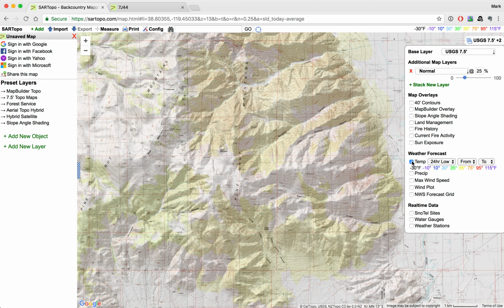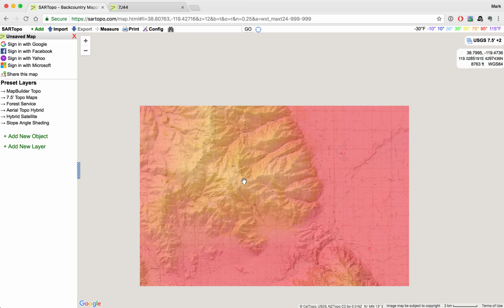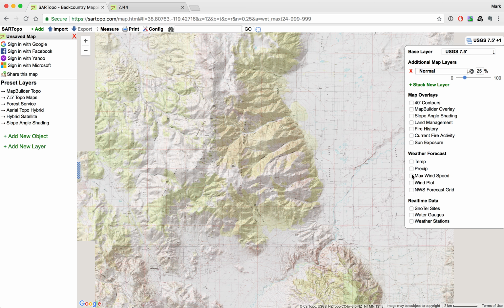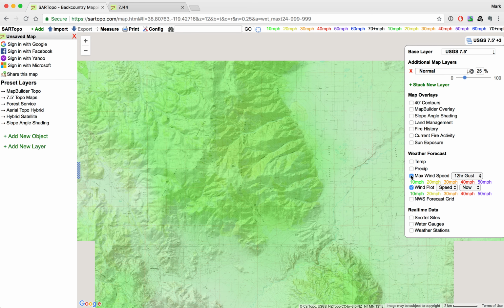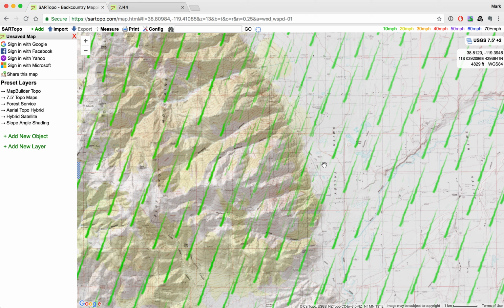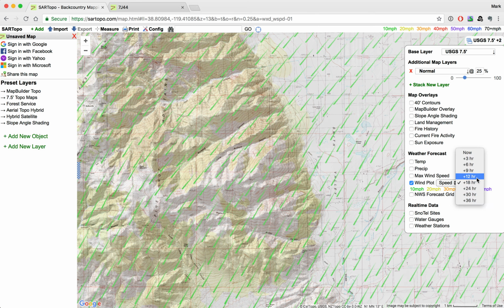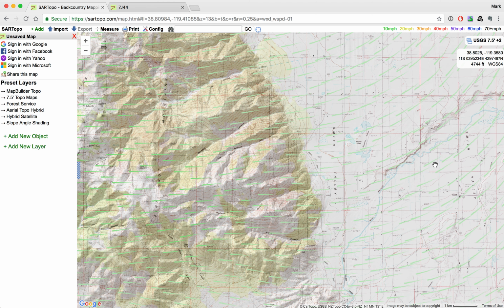The weather forecast will give you highs and lows. You can select a degree range. Precipitation, max wind speed, and you can choose your speeds. You can choose gust. And then also another nice feature is this wind plot, which will give you the direction the winds are traveling, and you can select different time frames and see where the winds might be changing based on different times, and it also gives you speed based on color.